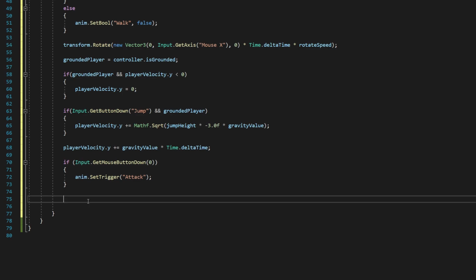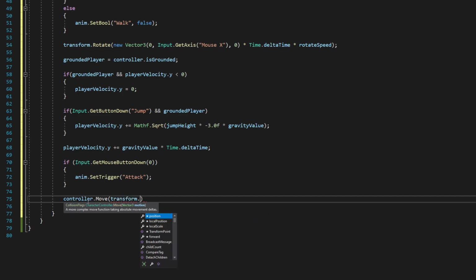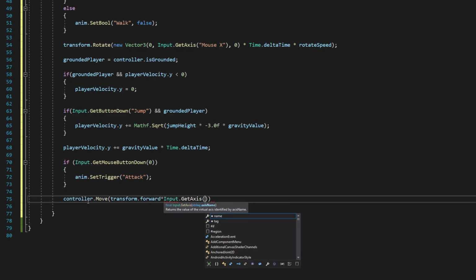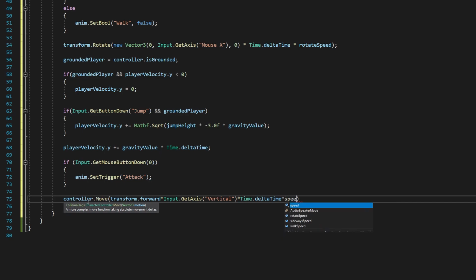And then finally, we're going to add the code to actually move the player. So for this, we're going to use our character controller. So we're going to say controller.Move with a capital M. And this is a little bit of a longer line, so we're going to do that same enter trick that we used a couple of steps ago. We're going to say move transform dot forward times Input.GetAxis vertical times Time.deltaTime, and then finally times speed.